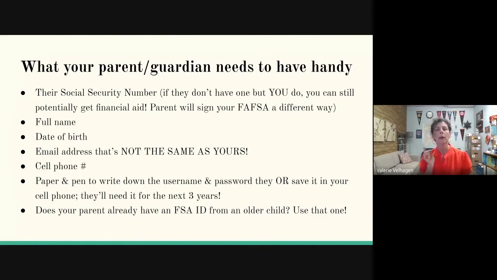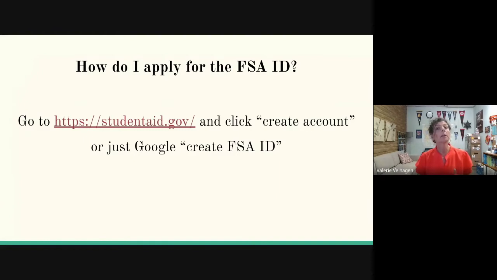Okay. If your parent has already created an FSA ID in past years because you have an older sibling who did the FAFSA, great. They just reuse that old FSA ID. If they don't remember what it was, they can go to the FSA ID website, which I'm going to show you, and they just say forgot username, forgot password, and it should send it to them. All right. Student gets an ID, parent gets an ID. Where do you go to get this? Studentaid.gov, click create account. It's very obvious, or just Google create FSA ID and it will be obvious.